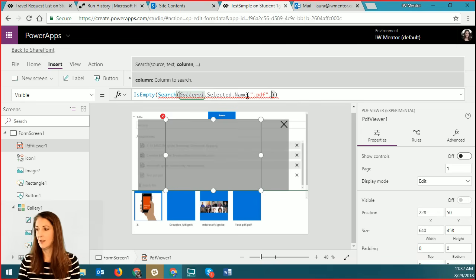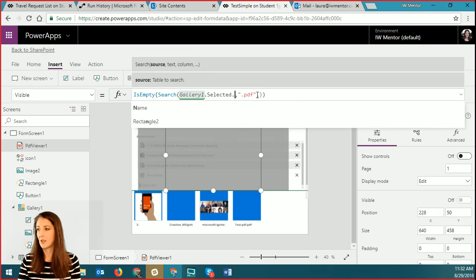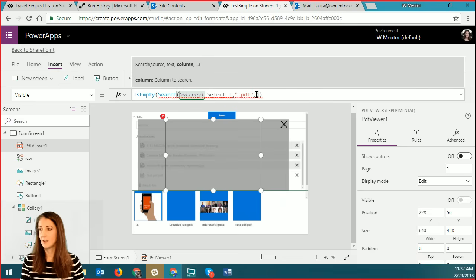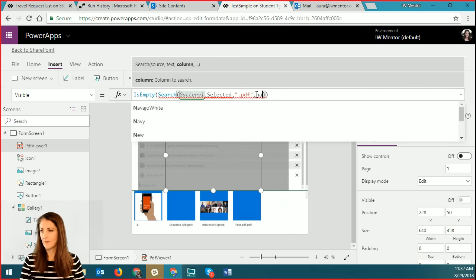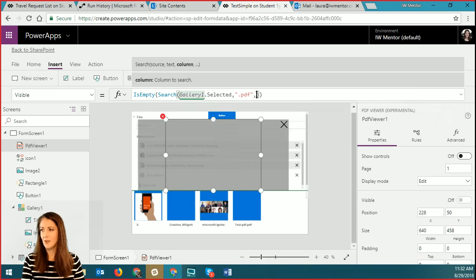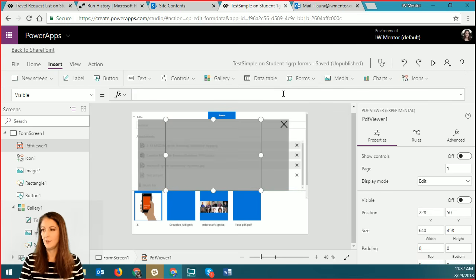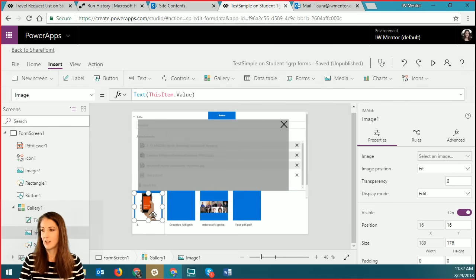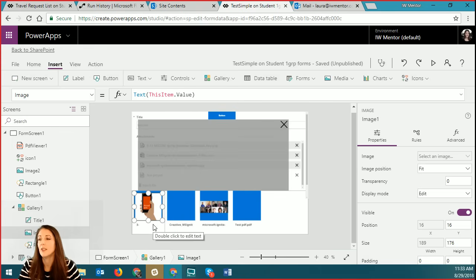Oh, selected. No, see, this is not right. I don't know. I have to figure out somehow whether it's a PDF or not. Maybe I can get just the last 4 characters, or the last 3 characters, since attachments could have 3 or 4 characters. Oh my gosh, let's see.